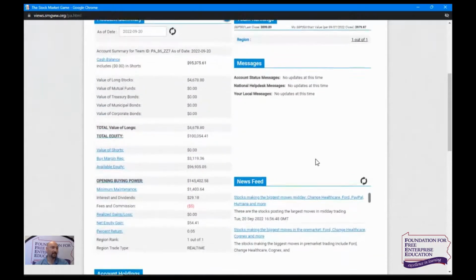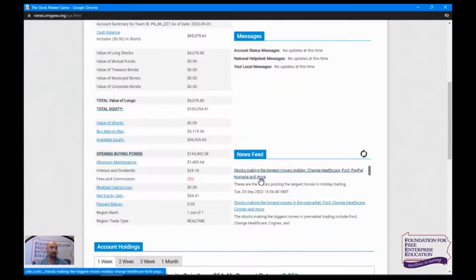Something to pay attention to, for your students, is this news feed. It's just a news feed and there'll be different things highlighted there. They don't have to follow that, but if they're looking for different places to do research, that's one place they can do that.